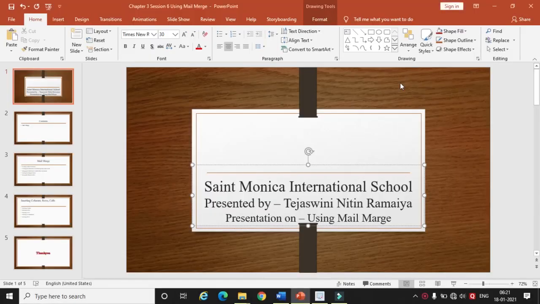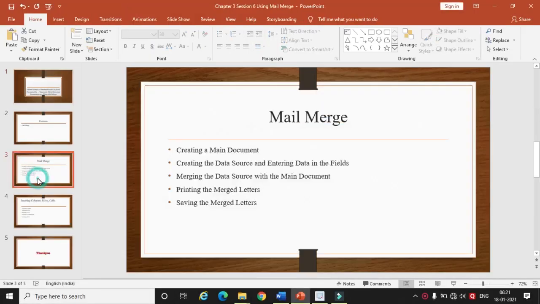Okay, so guys, here we have completed all the topics from here. Like we have seen how to create a main document, how to create the data source and enter data in the fields. Data source हमने अभी create किया ना, लोगों we have created the list of the people and we have seen how to enter data in that field, how to merge the data source with the main document, merging अभी just की हमने, print the merge letter हमने जो लिखा था अभी, and save the merge letter.